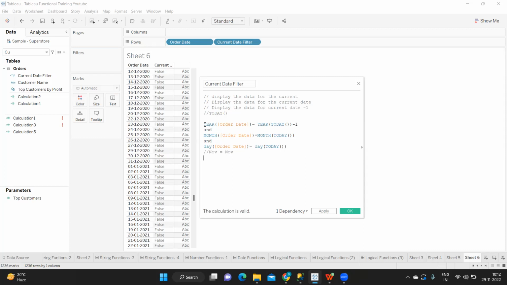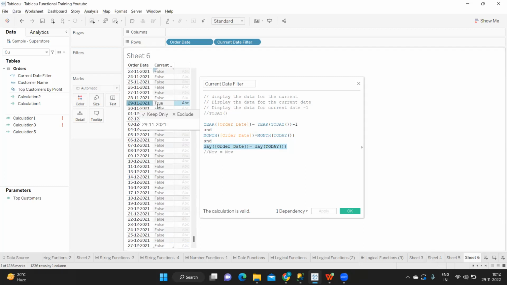Now here we are going back to minus 1, and month we are fixing it to today, and day also we are trying to match it with today. If I click on apply, and scroll down and see the results, it should only be true for our current date if that date is available. See, only for 29-11 you are seeing true. For all other cases, it is false.